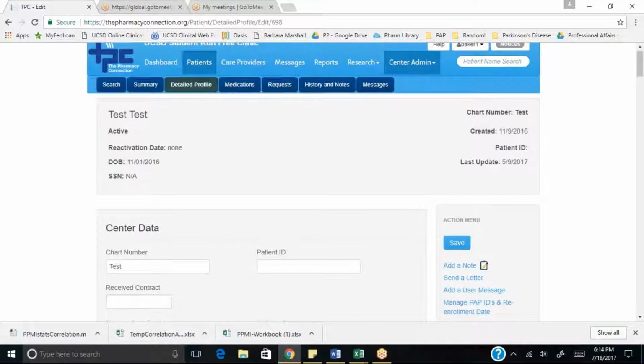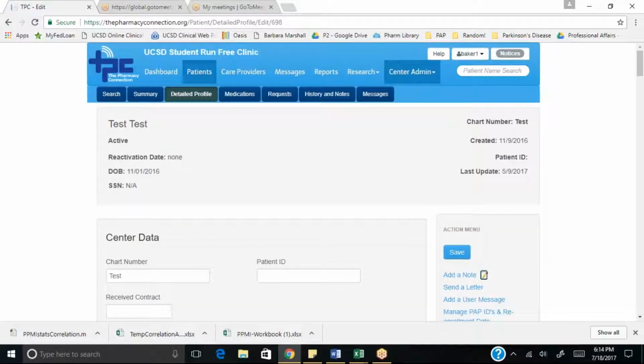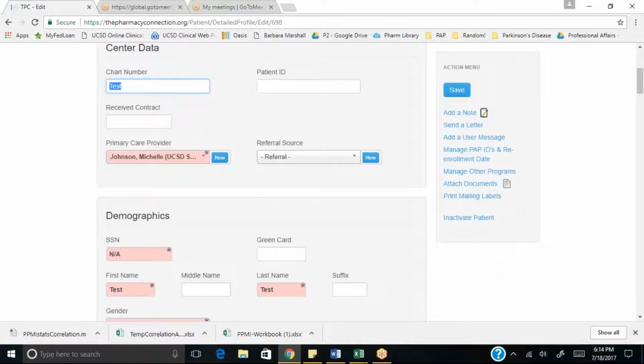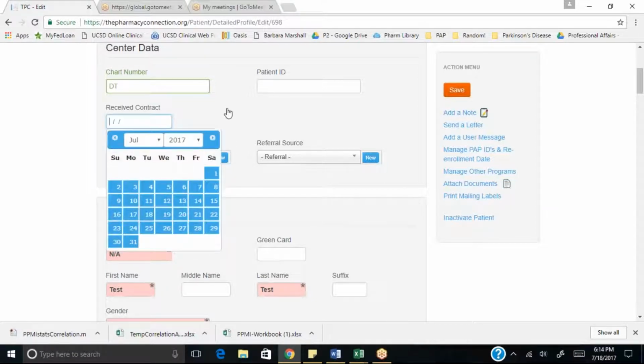So we have a patient that we've added their profile into TPC. Chart number for test. What we want to start doing is make sure every patient is matched with the most common clinic they go to. So if they go to Pacific Beach a lot, then we'll put PB here. If they go to downtown, be it Monday or Fridays, we're doing essentially the same for both. We're just putting DT, etc.